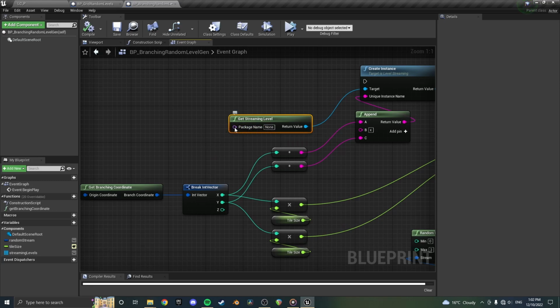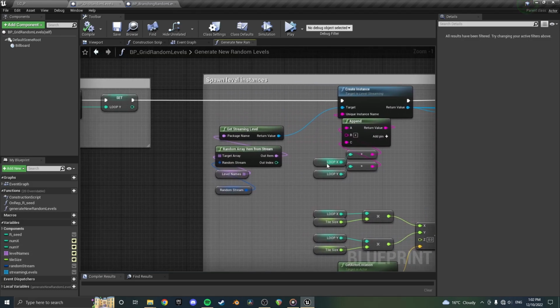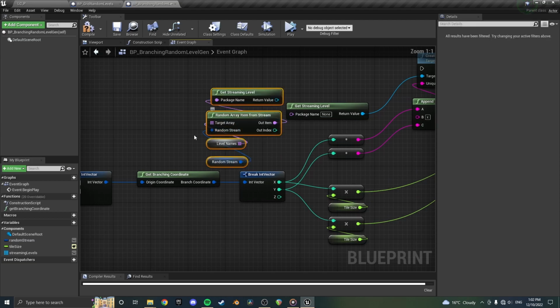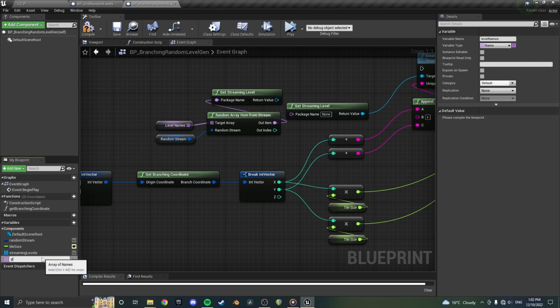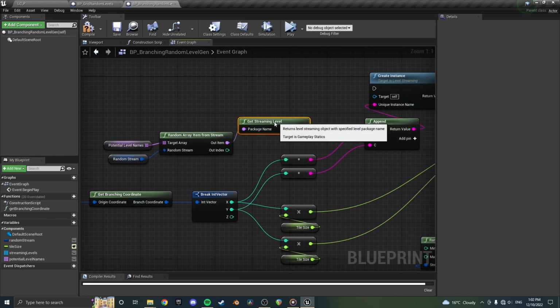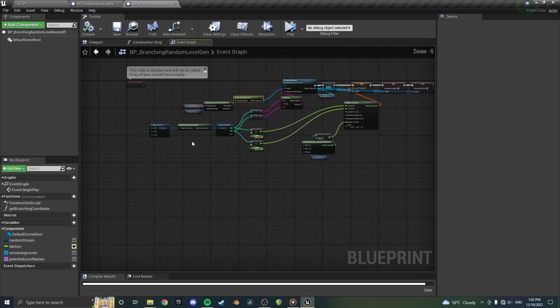Okay, now for selecting the level, let's just make it random right now, which I might just copy from the other video as well. So this is what this looks like. You have a random stream, we have a target array, which is potential level names, which I'll rename that. Potential level names. And then once you've got that streaming level, then let's just spawn it like that, okay?